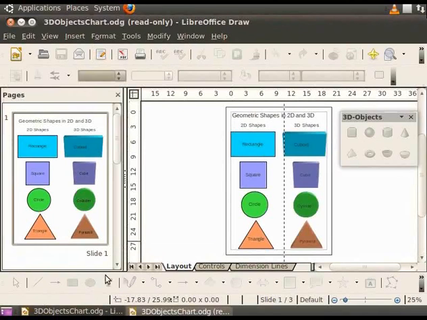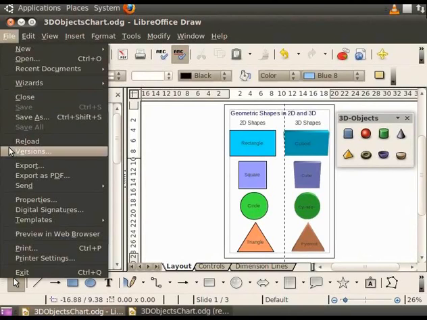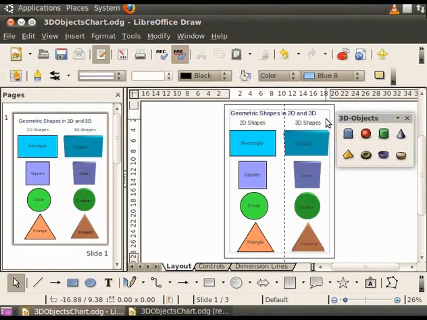You can enable automatic saving of versions every time you close a draw file. To do so, click on File and then click on Versions. Now, a checkbox option says Always save a version on closing. Check this box. This will ensure that every time you close the draw file, a new version will be saved. Click Close.